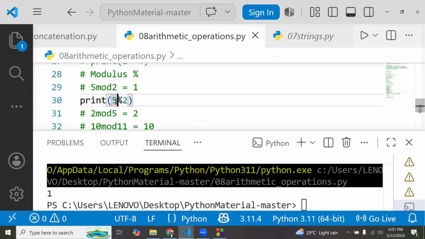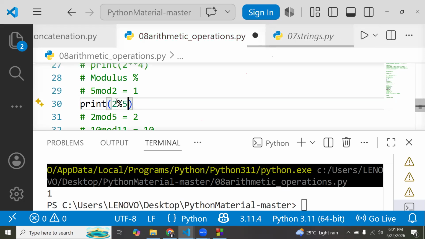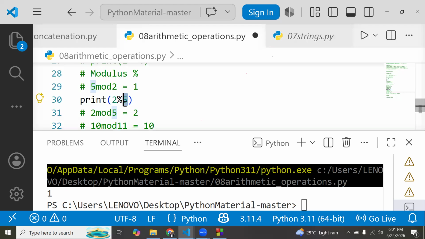Then what about 2 mod 5? This is the second one. The simple trick is that if the number we are trying to divide by is bigger than the number in front, the answer is the number in front. That's because if I divide 2 by 5, 5 will go into 2 0 times, since 5 cannot go into 2 for it to have a whole number. So it is 0 times remainder 2. The remainder over here is going to be 2, the number in front. That's exactly what we see over here.